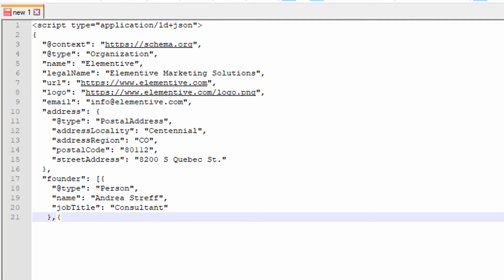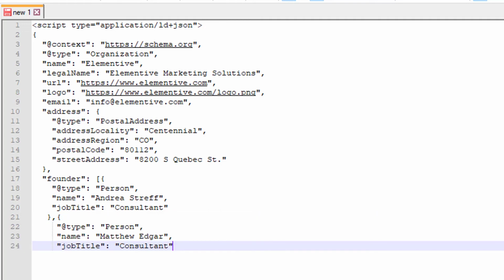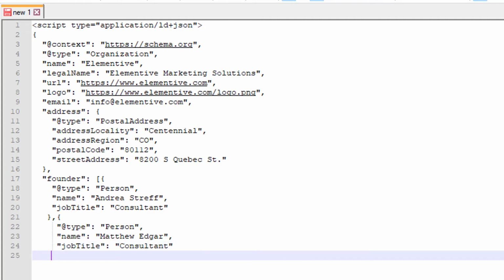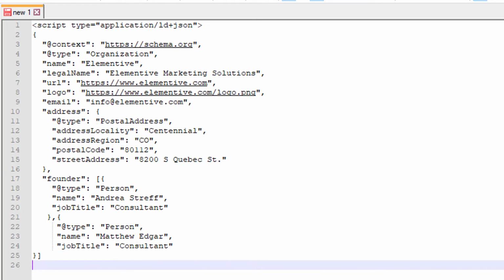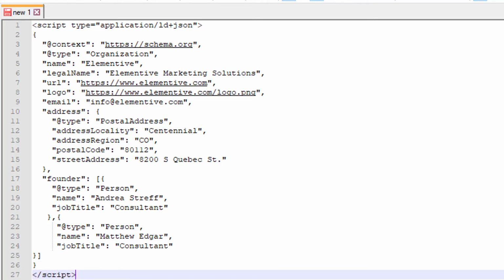After the comma, we'll start the object for the next founder with an opening brace. Here again, we provide the @type of person and the properties of name and job title for this founder. Once we're finished, we can close the object and close the array. Lastly, the schema is finished with a closing brace that corresponds to the opening brace on the very first line of code. Then we close the script tag. All right, we've written out our schema code.